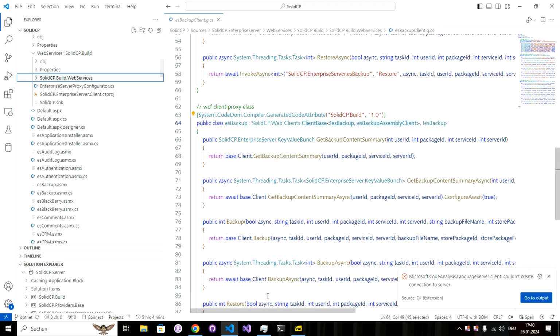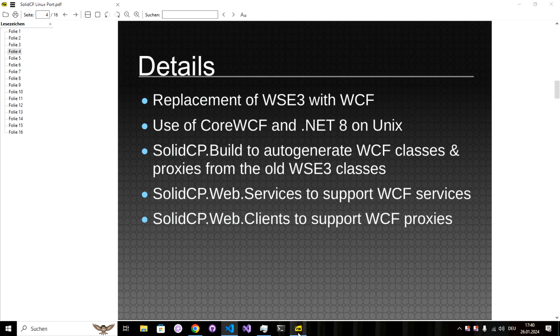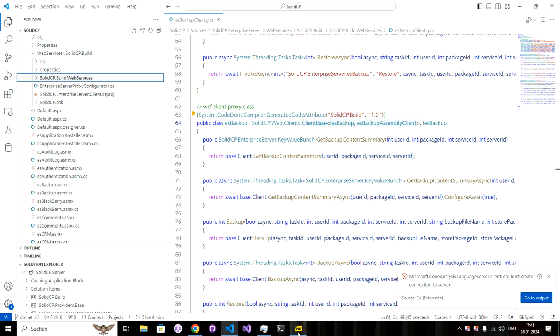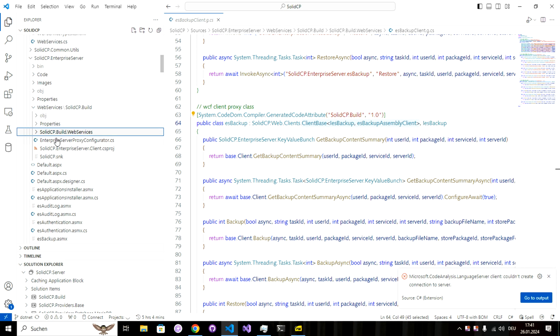This is what SolidCP build generates, this source generator, and the generated classes are in this folder. And here we have the client project in this web service subfolder in Enterprise Server. We have the Enterprise Server client project.